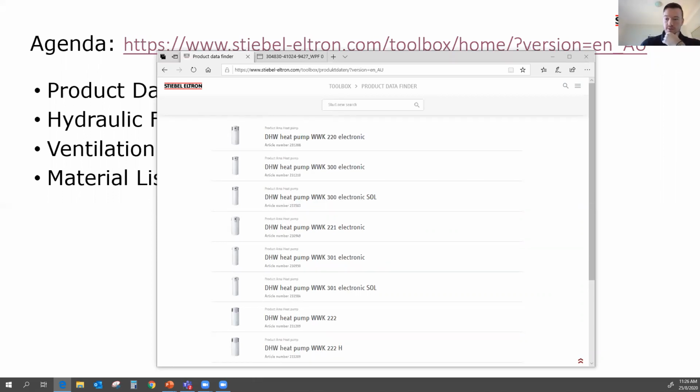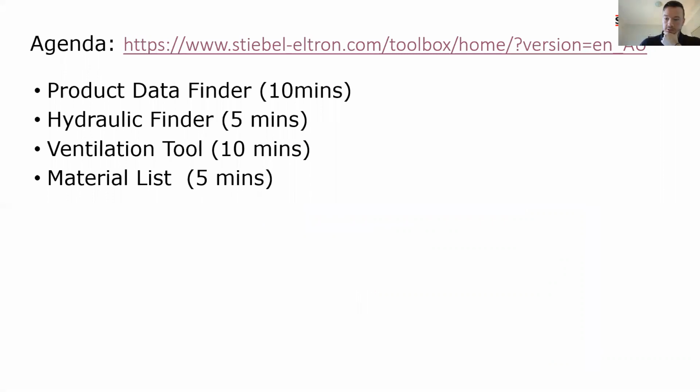That's really all that there is to it, to the product data finder. As I said, you can type in a non-specific product, and it'll generate a long list of all the products that you could have meant that could be associated with that abbreviation or those couple of letters. And that's it. Great tool. Can recommend it. Let's look at the hydraulic finder.